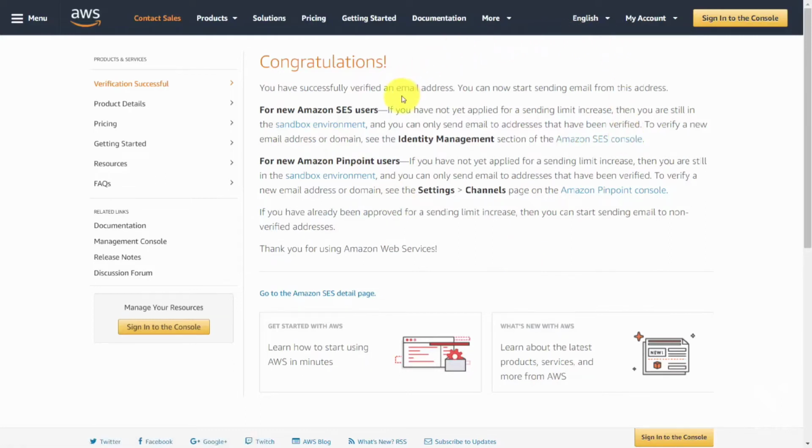And once you've verified, you'll note that Amazon will tell you that if you have not applied for a sending limit increase, then you're still in the sandbox environment and you can only send to email addresses that have been verified. So now what we'll need to do, if you're in sandbox mode, is to go through the same process, verify another email address so that you'll be able to send to test that email address. In order to test, we'll now go back to the Amazon SES console.